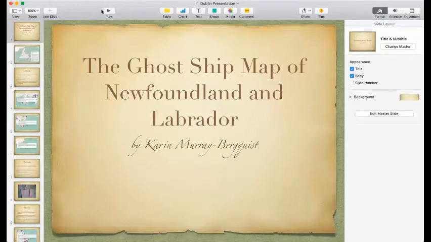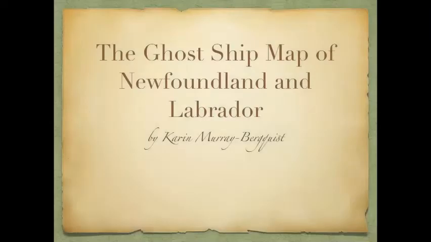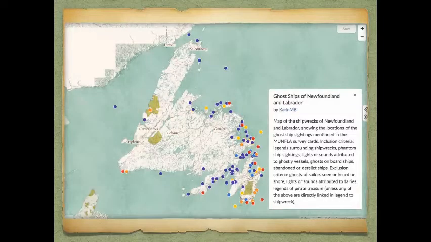And yes, excellent. So what I'll be talking about tonight is the ghost ship map of Newfoundland and Labrador, which is a project that I started as part of a graduate assistantship with the Memorial University of Newfoundland Folklore and Language Archive, which I'll be referring to as MUNFLA because it is so very long to say. And it looks roughly like this. And I will link you to that in the chat later on so that you can all have a look and interact with it.